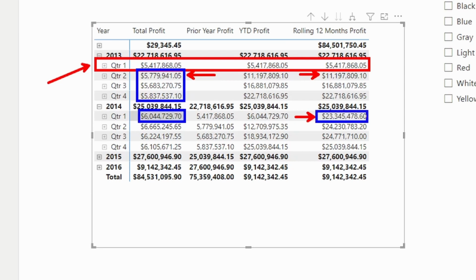And that's where this value comes from, because it's dropping off quarter one, because quarter one from 2014 is now included in the filter context. And so that's how it works as it iterates down to the next level. So let's say as it gets down to quarter two of 2014, it's going to drop off quarter two of 2013, and then you're going to get these two values plus these two values to get the 24 million.